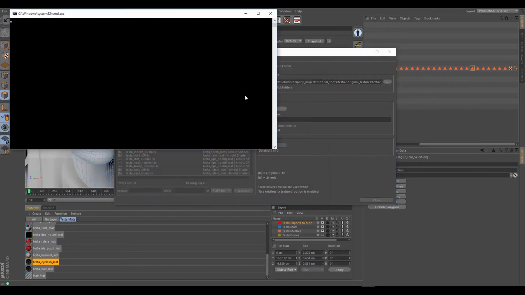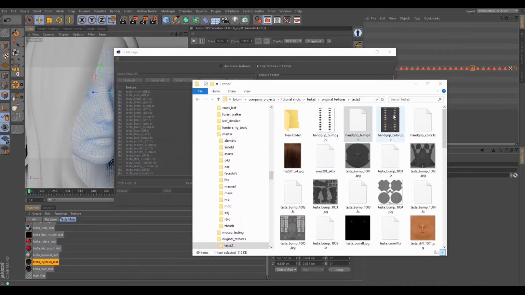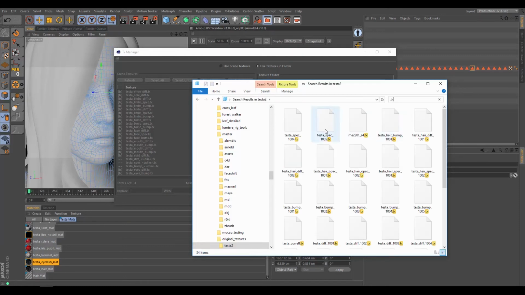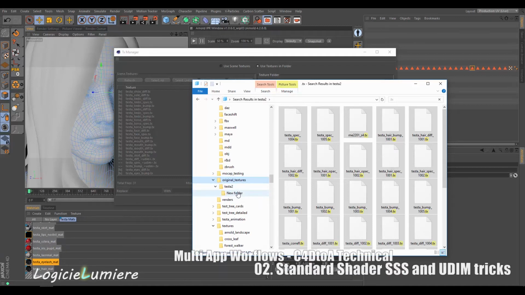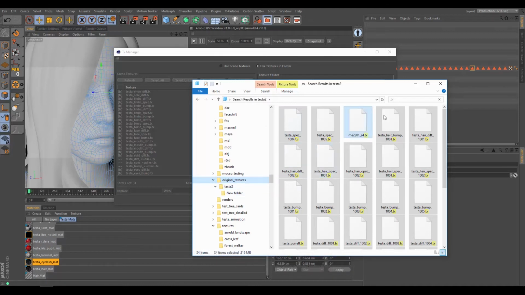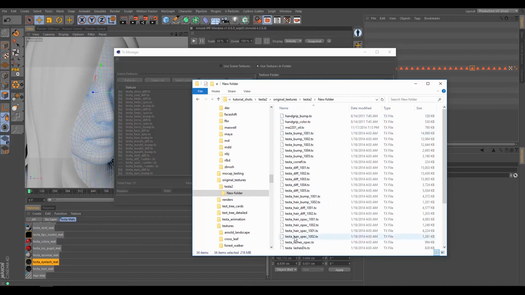Since not all of our textures are actually bad, but it's okay. And so now that that conversion process is done, all I'm going to do is just do a search for TXs here in the original textures folder. Grab all the TXs, and I created a new folder under Testa 2 and original textures, and I'm just going to go ahead and move all the TXs right into that new folder. And so now I've got all the TXs in here, and all I need to do now is just get rid of the textures that I just don't want to copy over.